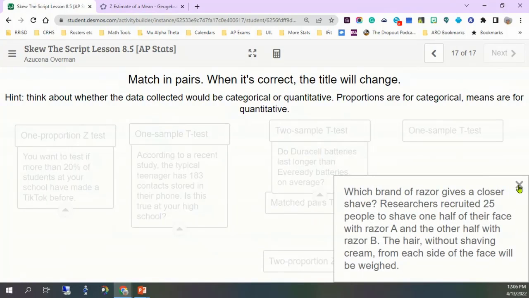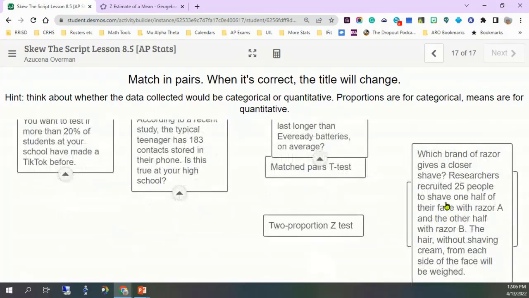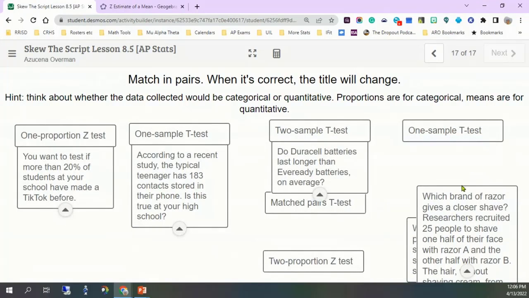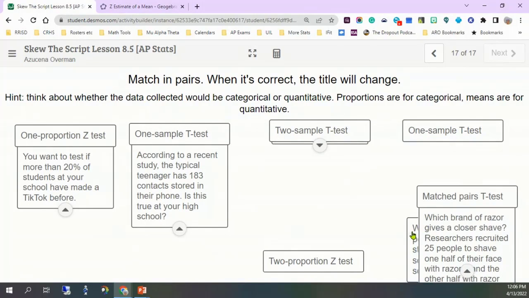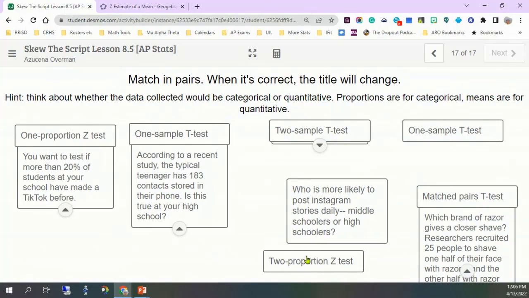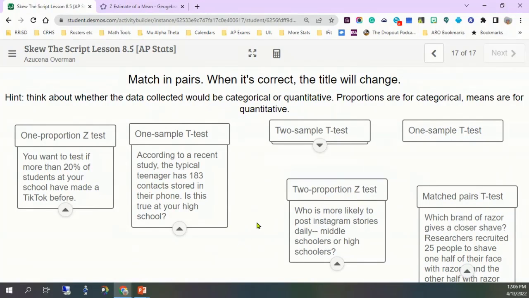Which brand of razor gives a close shave? They have razor A and razor B. So that would be a matched pairs t-test right there. And then finally, who is more likely to post Instagram stories daily, middle schoolers or high schoolers?